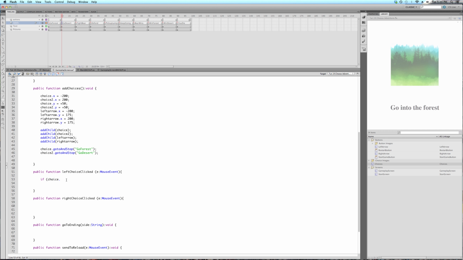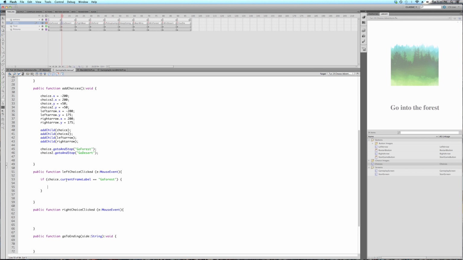So if the choice, now here's a property of the movie clip class that we're going to be using. Current frame label. You can see it goes blue to signify it's a built-in property of the Flash language, Actionscript. So if the current frame label equals go forest, as it will in the beginning on the left option, we're going to go somewhere based on that. And I'm just going to set up the next bracket.